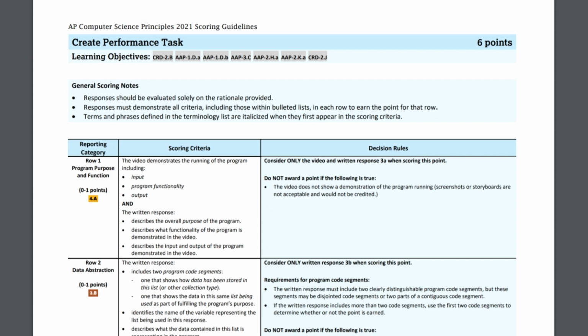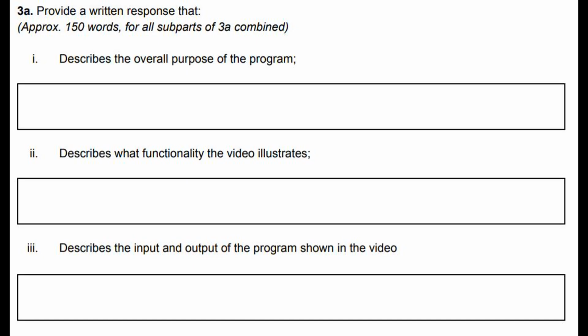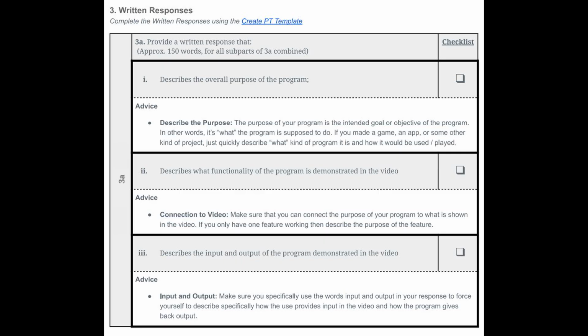Look at what this scoring criteria is saying. The written response should describe the overall purpose of the program, describe what functionality of the program is demonstrated in the video, describe the input and output of the program demonstrated in the video. If you look right here in your written response, you have those 3 questions right here. You can see that the rubric and the written response template are pretty much the same thing. The survival guide breaks it down even better. And you can see here's the same 3 questions from the written response that we got from the rubric.